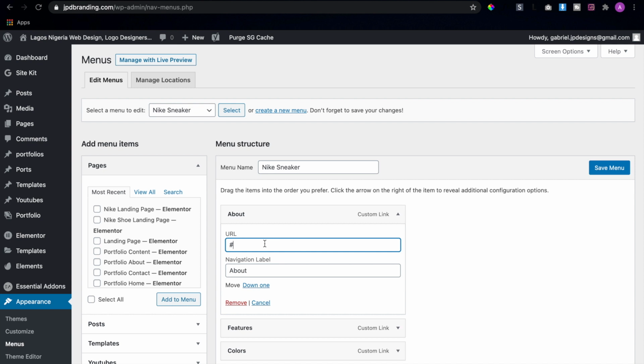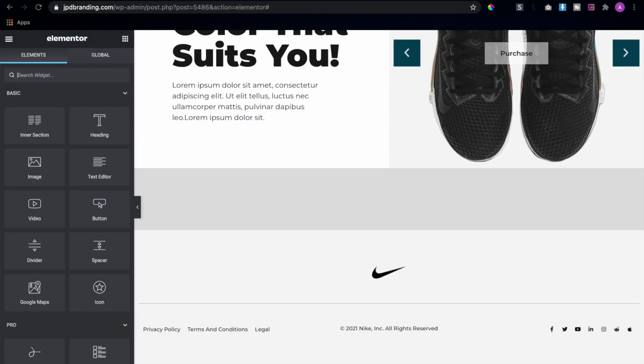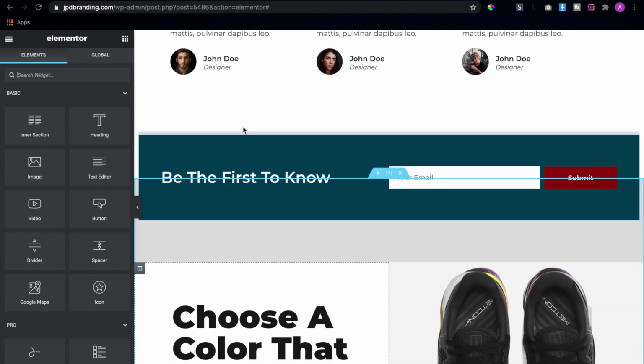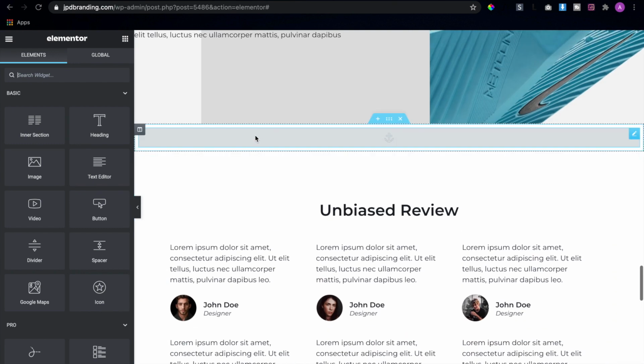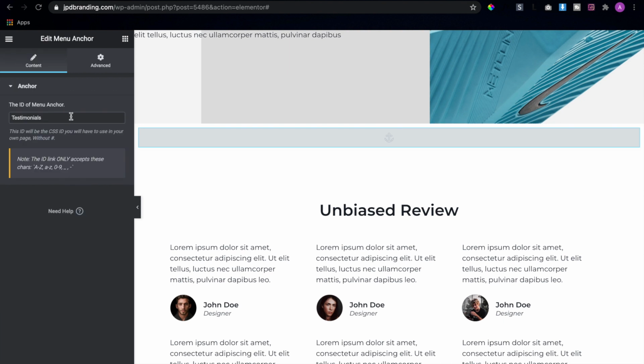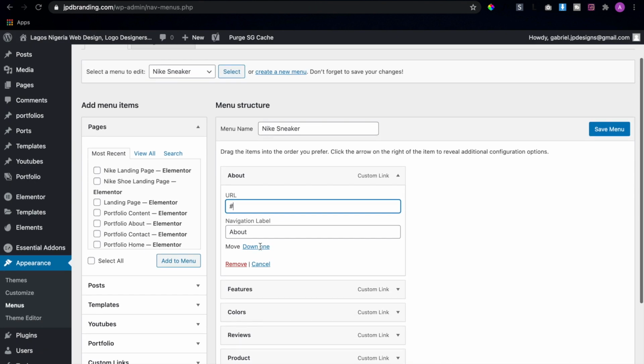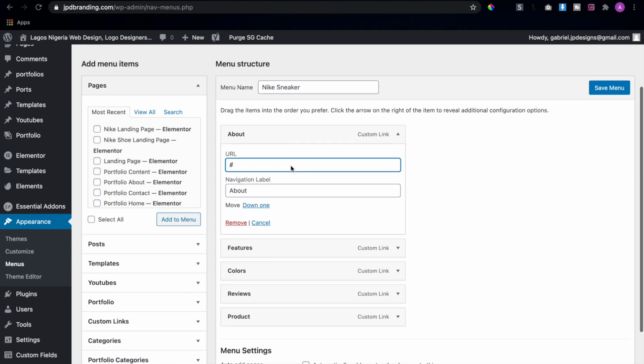So over there, if you remember in the anchor tab, I told you that you don't need any hashtag when you're writing, just write whatever you want. But here you need a hashtag. Okay guys, you seriously need a hashtag right here.